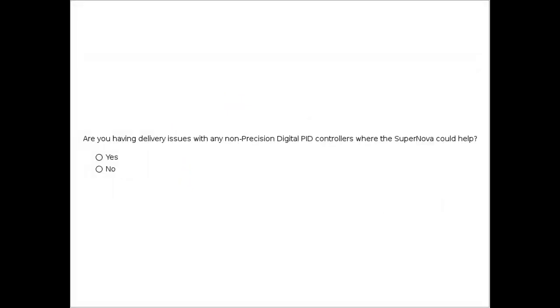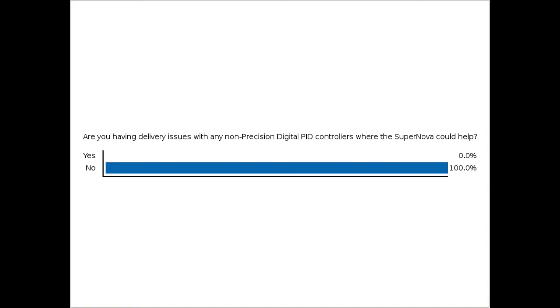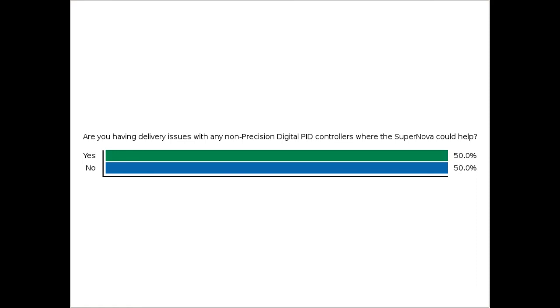With that, one of the issues with PID controllers people are having today has nothing to do with the product. It simply has to do with getting it. So I'm curious, are you having any delivery issues with any non-Precision Digital PID controllers where maybe our SuperNova PID controllers may be able to help you? If you go ahead and click yes here, certainly I appreciate knowing that. We're happy to reach out and see if we can swap a SuperNova in for your application. So know that we may be in touch. But also it's just nice to kind of see where people are at with various deliveries. And not surprisingly, there are a lot of you out there that are having problems with PID controller deliveries. Maybe not most of you, but a lot of you. And so hopefully the information you learned today about the SuperNova will help.